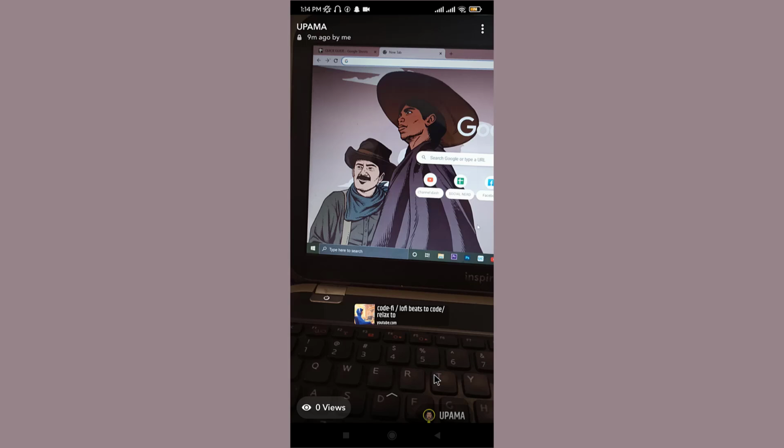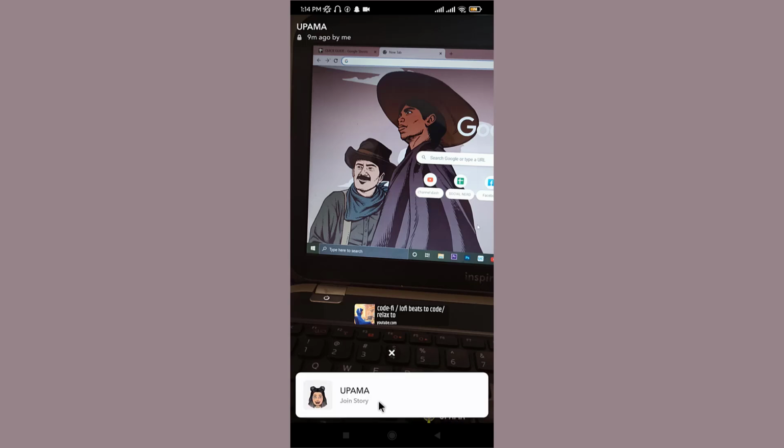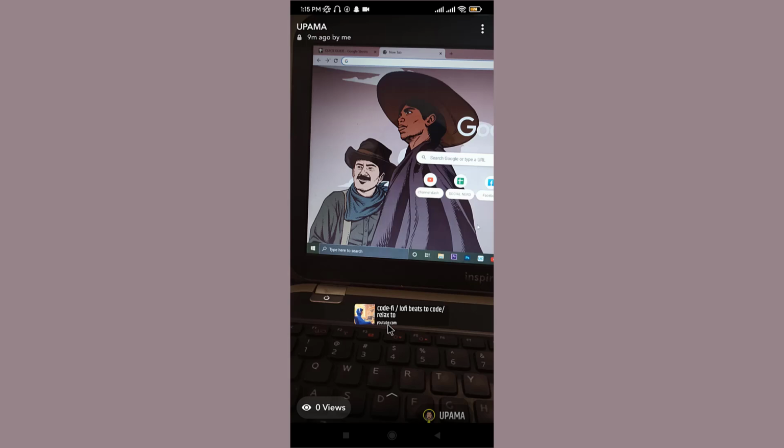So now your selected friends and family can tap on the stickers and join your story, or they can directly tap on the attachment and it directs them to your provided link.